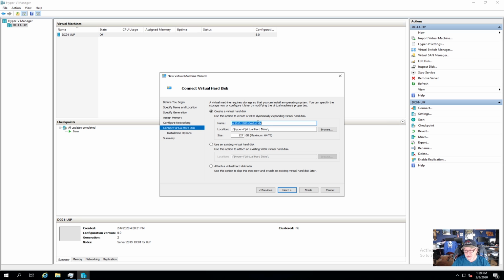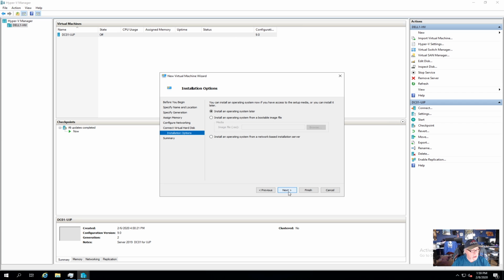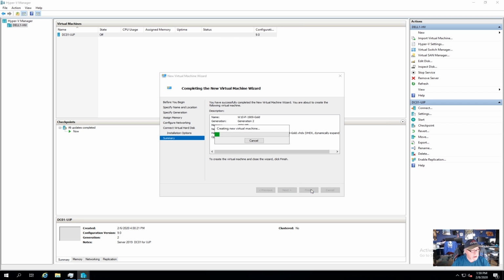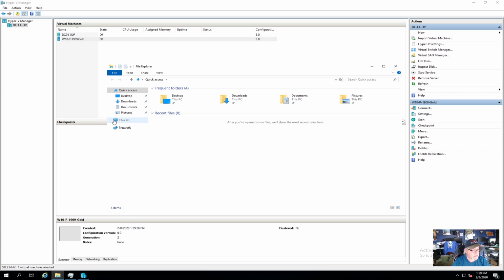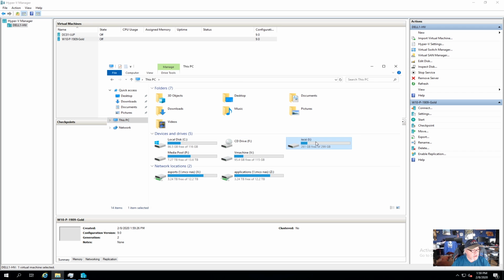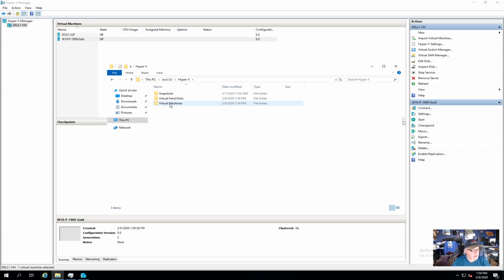It's another reason I love to use Hyper-V, because of the thin provisioning of the disks, or the dynamically expanding hard drive. Click on Next. We're going to install an operating system later, and I'm going to just click on Finish. Now, keep in mind I'm running off shared storage. This is an iSCSI drive. Drive I is my iSCSI drive, and that's what I'm sharing my virtual machines off of.